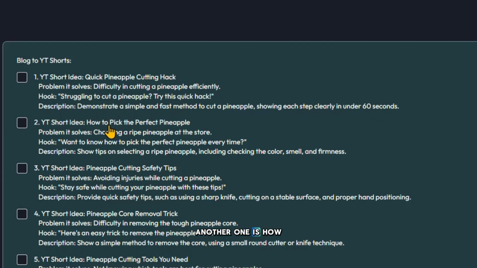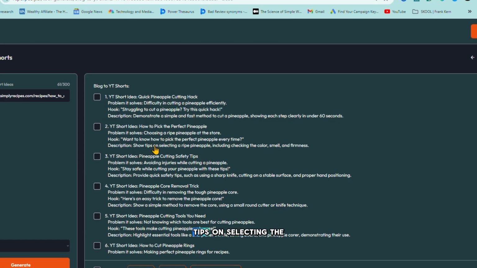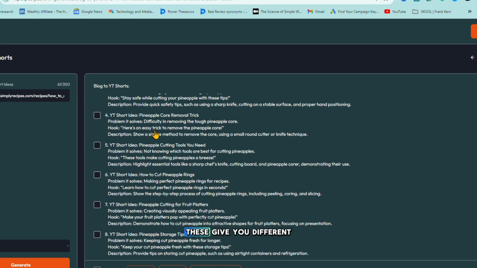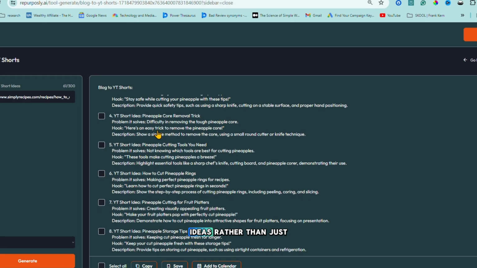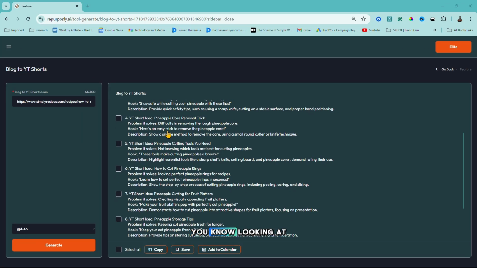Right? Another one is how to pick the perfect pineapple. Problem solved: choosing the right pineapple in store. This is cool. Show tips on selecting the right pineapple, including checking the color, smell, and firmness. So as you can see, these give you different ideas rather than just looking at your video and going, oh yeah, you know what, I'm going to repurpose this into a YouTube short and repurpose this into a YouTube short.